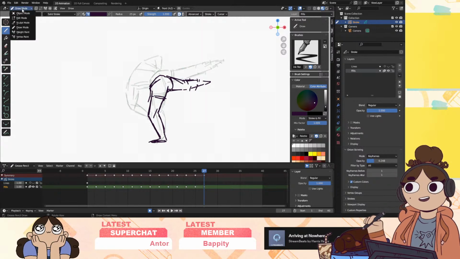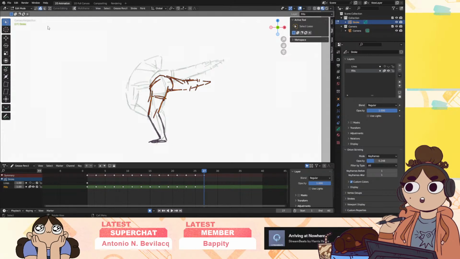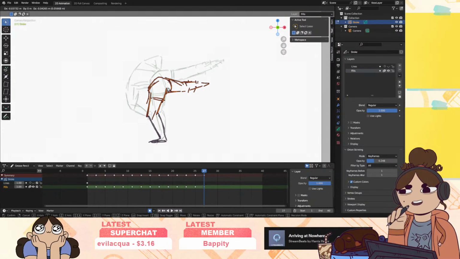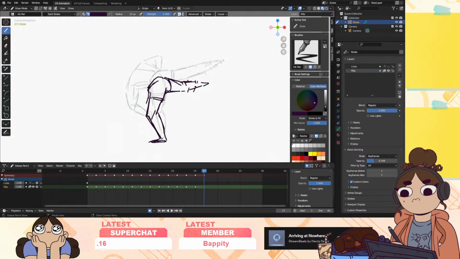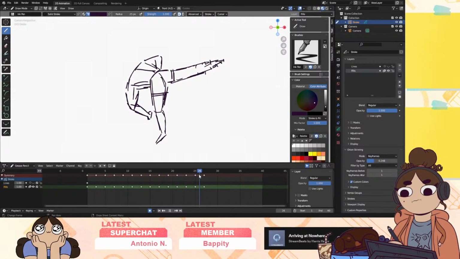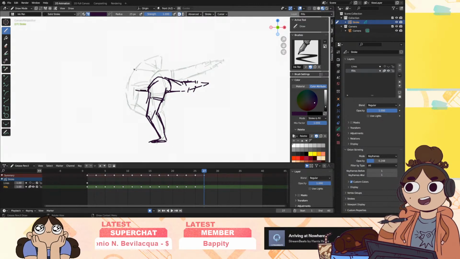Okay, I feel like this section needs to come down a little bit. There needs to be a bit more oomph behind the bend in the knee. There we go. And then this one.